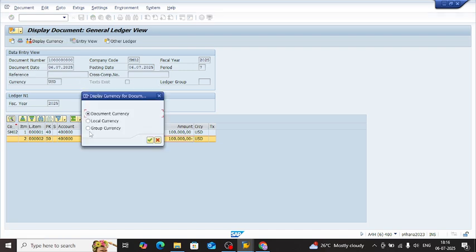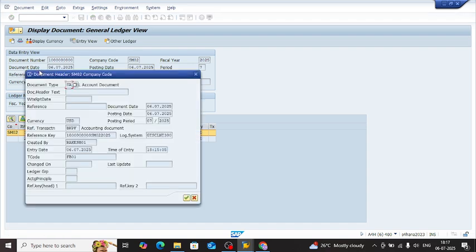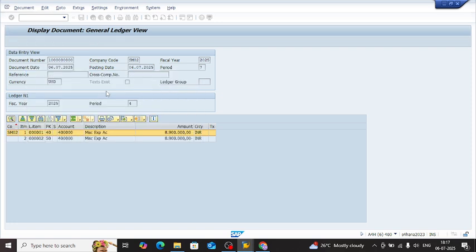We'll have the currencies as well, group currencies or INR, based on whatever is the exchange rate, right? All right.